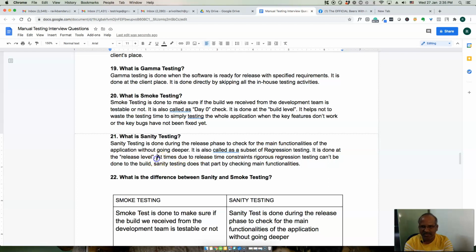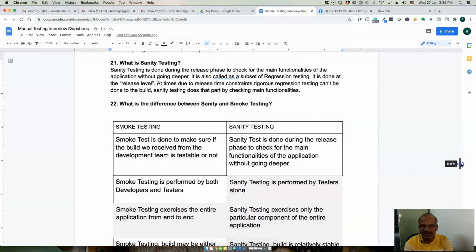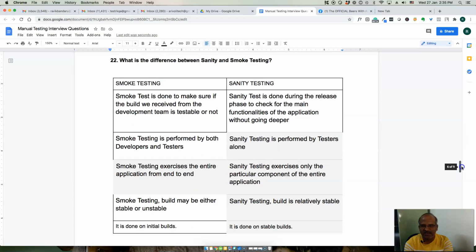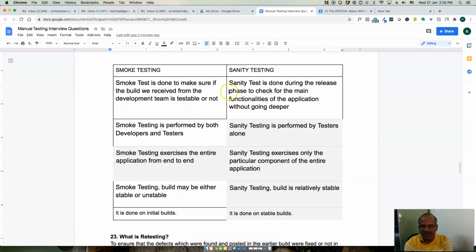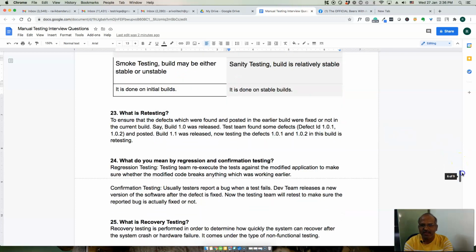So it is done at release level, and there is a full video on the differences between sanity and smoke testing available. You can watch my video on the difference between sanity and smoke testing. These are some of the points on when smoke testing and sanity testing are done. Smoke is done on initial builds and sanity is done on stable builds, right? You can watch the video for more.